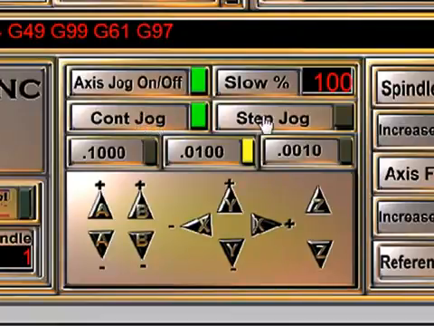If you're in continuous jog, rather than click on step jog, we can simply press down the control key on your keyboard and you'll notice that the step jog lights up, the continuous jog is still lit up, and as you press the keyboard or click on one of these buttons, it moves it in this case 10 thousandths at a time.